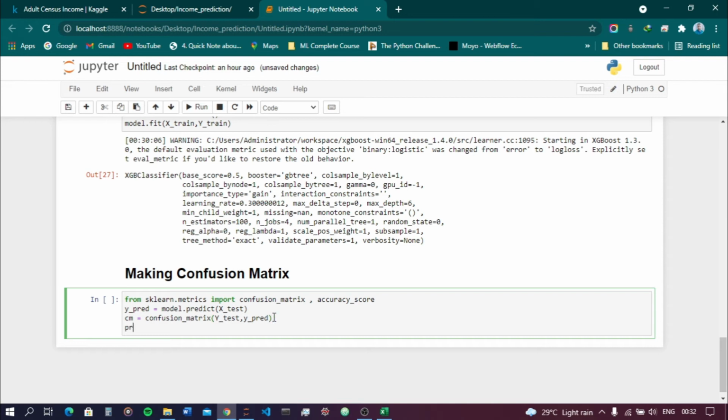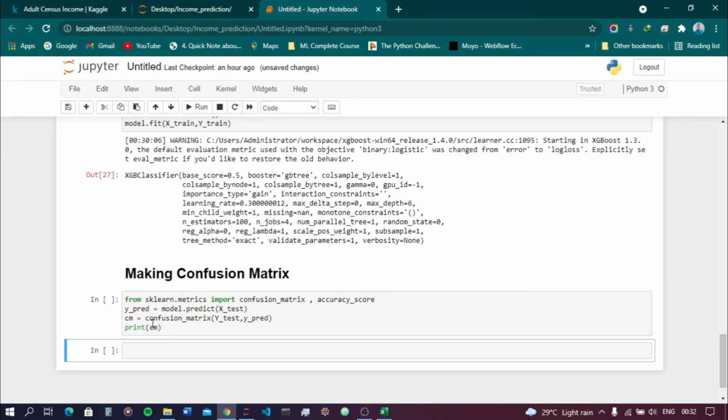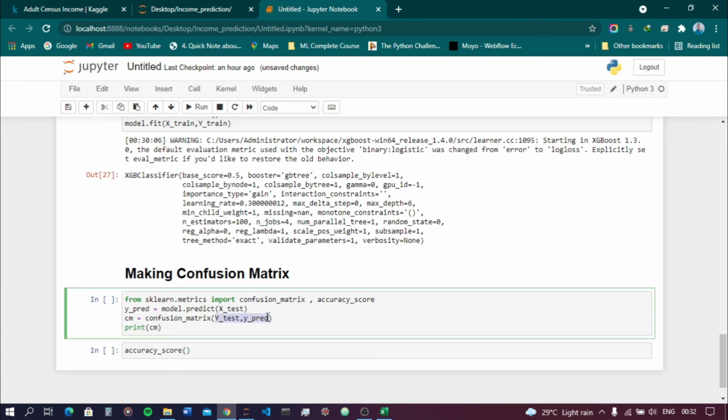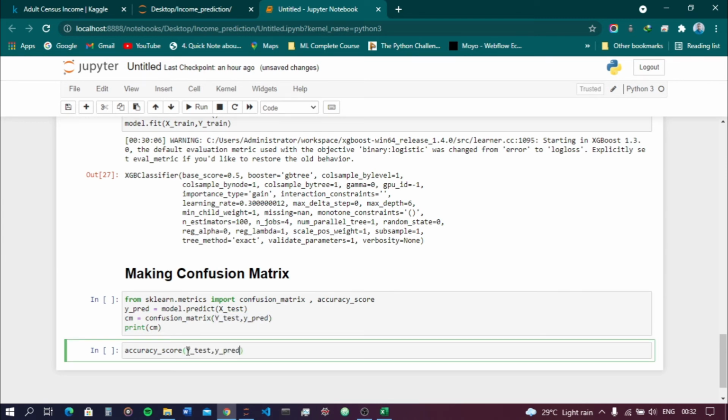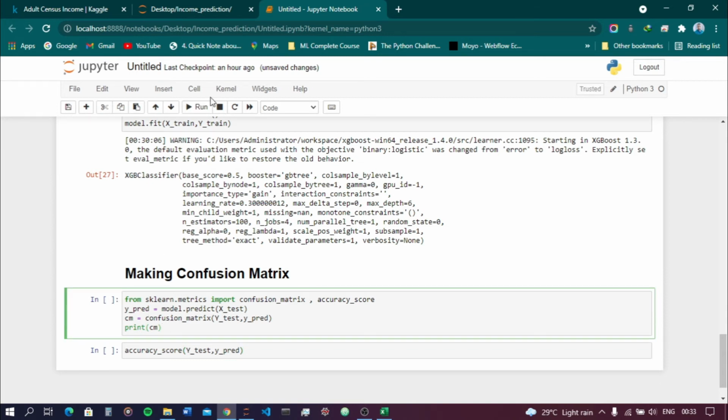So here, if I print cm, suppose I am going to use one more thing, I'm going to explain it right now. Accuracy score. This is also a class of this sklearn.metrics. As I told you, every class of this metrics will take the first argument as y true and the second argument as y predict, same like that. Okay, so let's run this first.